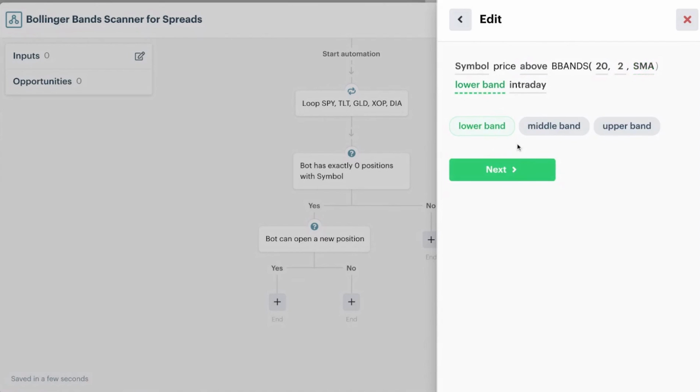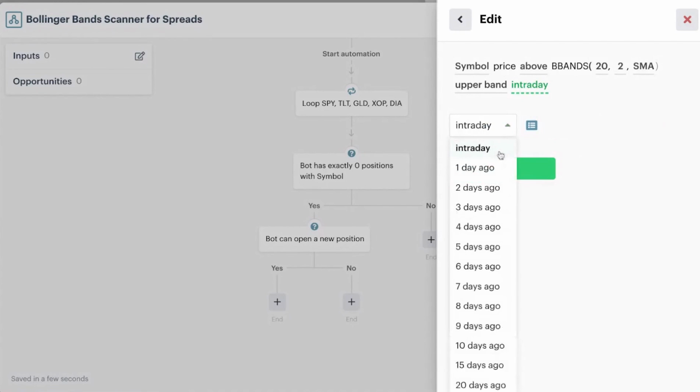Next, we're going to check and see if the Bollinger Band price is above the upper band, which to us would signal a breakout to the higher side, okay? The final thing that we can choose is whether to look at it intraday, meaning right when the bot pulls the data. So whenever the automation runs, it does it immediately and checks, is the price right now above the currently calculated Bollinger Band?